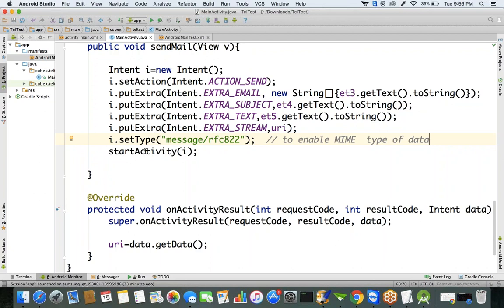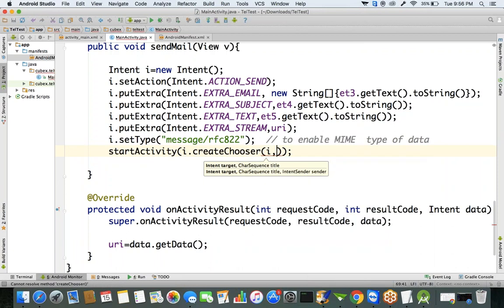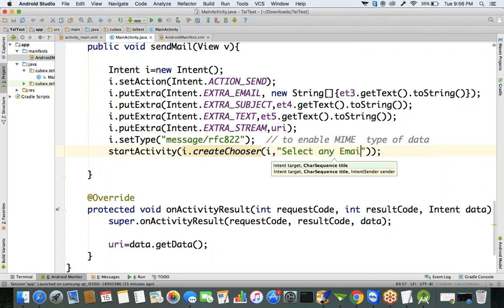Last thing is startActivity with Intent.createChooser, which is a method. Specify the intent object, and the second parameter is a message. You can give any message. I'm giving the message as "Select any email client".